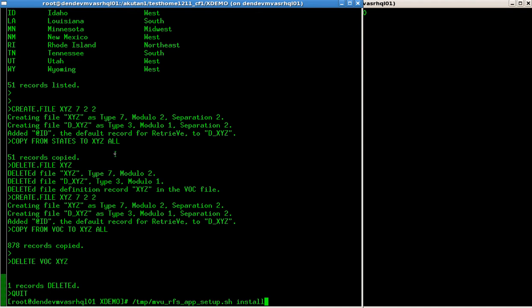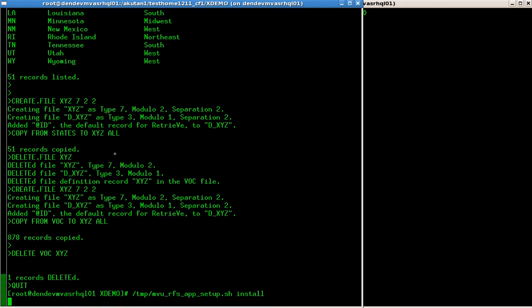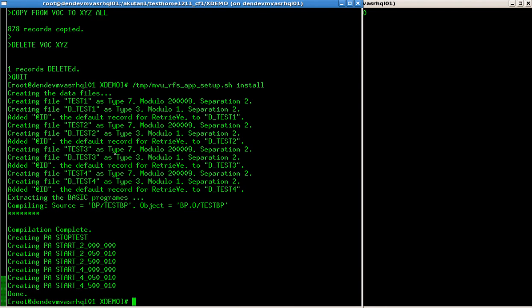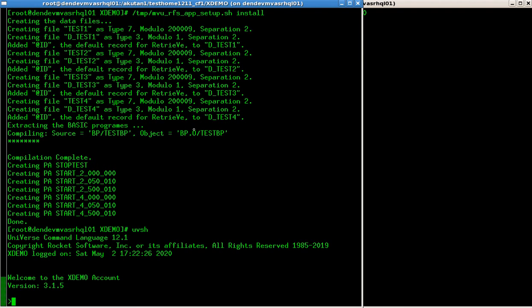My current directory is the demo directory, X demo directory. I want to install the paragraph basic program. It will create 4 files. Each of the files is 200K modulo. If the separation is 2, it's about 200K each of the file. Let me run one of the paragraph. It's called start, with access to 2 files, and with some multiplication ratio, delete ratio, and 250.